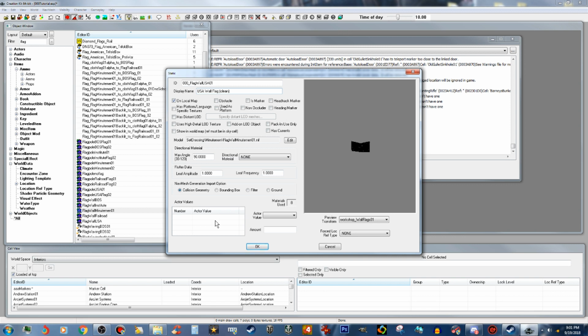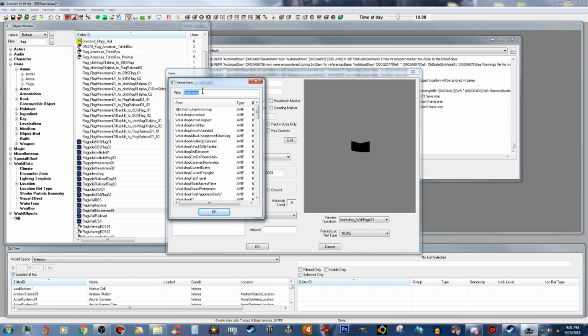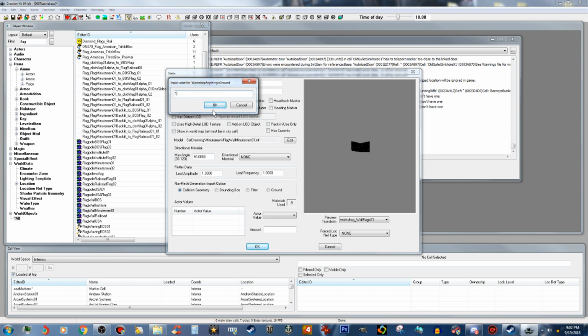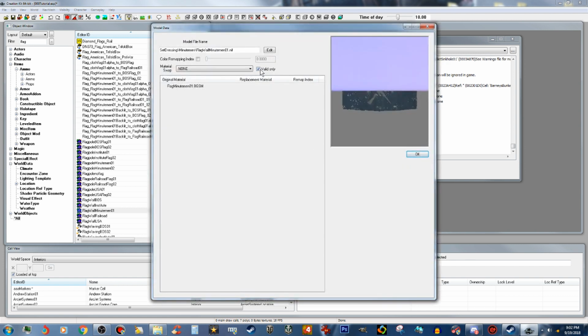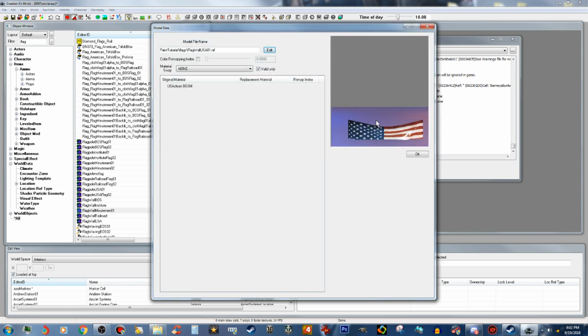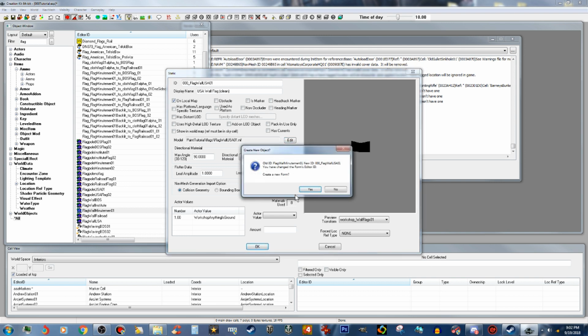And for the wall flag, we are going to want to add a new keyword here for the actor values. Just type in any, and you'll get workshop. Anything is ground, you're going to want that, with a value of 1. And we are going to put our new flag in right here. Push OK. There's our new flag. OK, and we're going to push OK on that, and it'll say create new form.